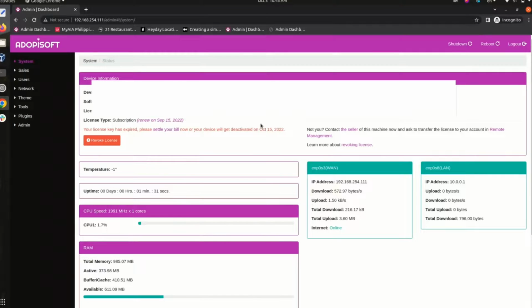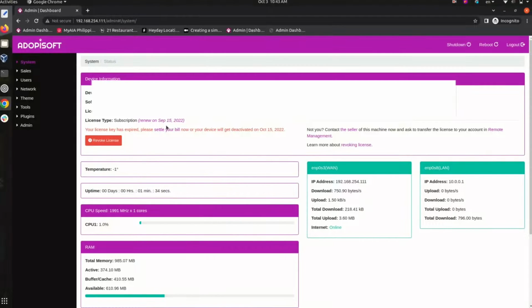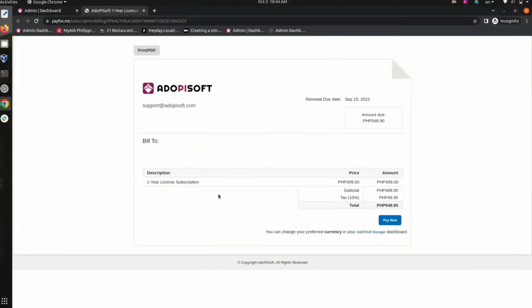First, you need to connect to your dashboard, and you will see here on the system status when your license will expire. You will have to click the one that says subscription and renew on a certain date, and it will route you to a payment portal where you can make a payment.